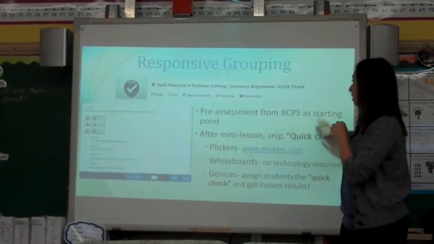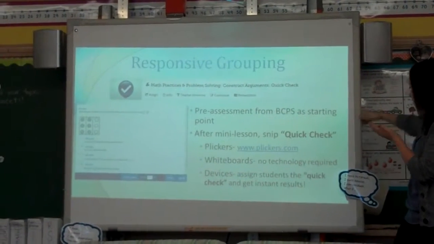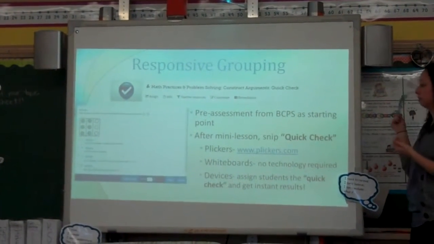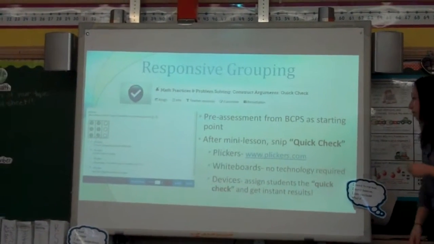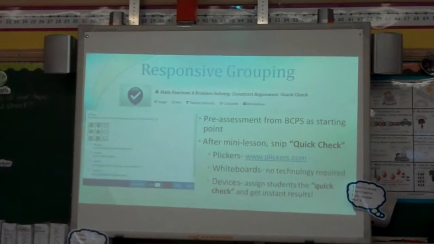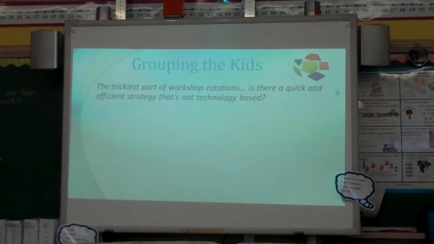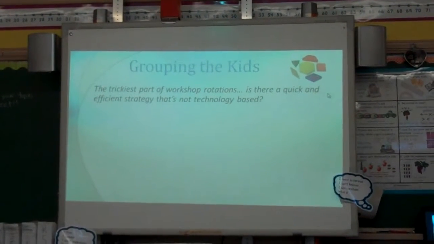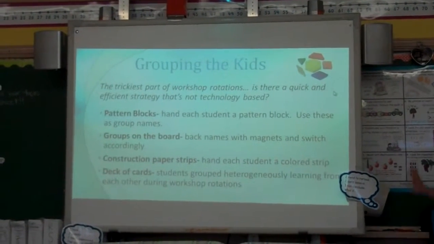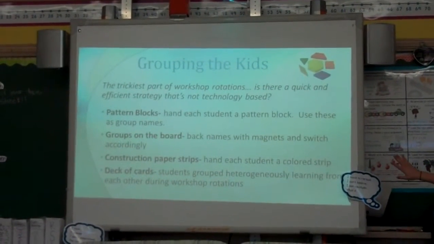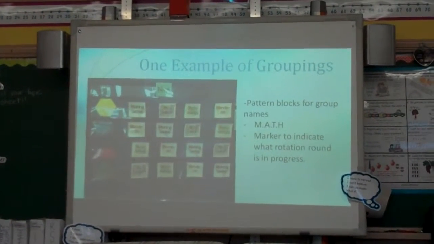So the responsive groupings aspect, obviously if we don't have devices, it's harder for us, but I've just been walking around with my little pad and writing down who needs what. I know everyone's got their system now. I'm preaching to the choir. When you group the kids, if anyone has more efficient strategies, please tell me, because that's my hardest part of my day, is grouping them. I can put all this up here, but it's always messy, no matter how you try to group your kids. So that's my example of grouping.